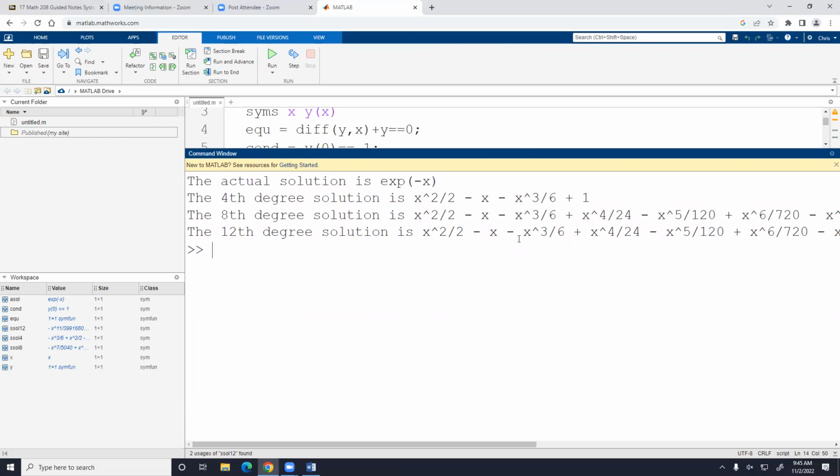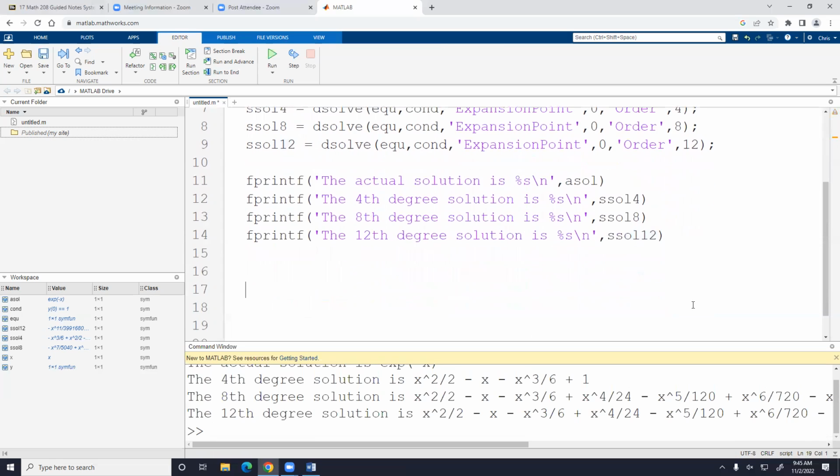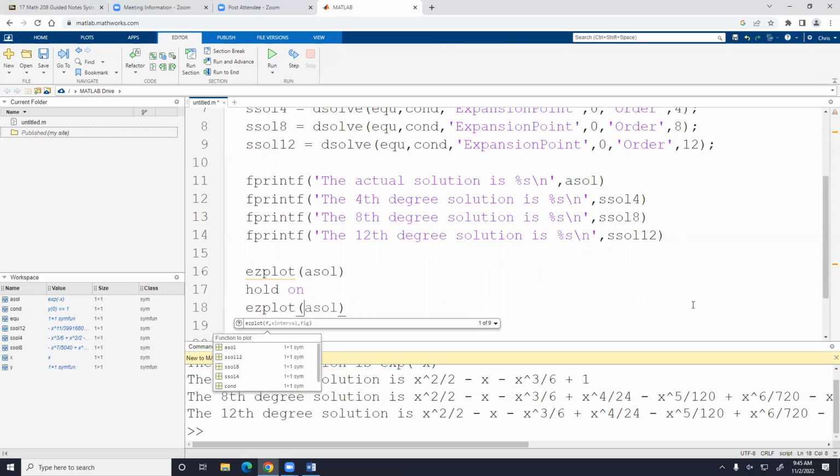Okay. Now let's plot these. Okay. So it's easy to plot these. No pun intended, because we're going to use easy plot. All right. So I'm just going to use easy plot. And then I'm just going to plot the a sol. And you guys might remember we use this function hold on. And then I'm going to easy plot. We call it s sol 4, I think, was the variable.